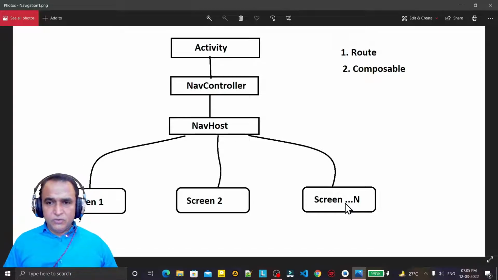In the next video, we will learn how we can pass parameters from one screen to another screen, means from one composable function to another composable function, with the help of route. Then in the third video, we will make nested navigation, how we can do nested navigation. And in the last one, we will also use bottom navigation, how we can create a bottom navigation in Jetpack Compose. So I think you understand the picture here, how we will achieve this.